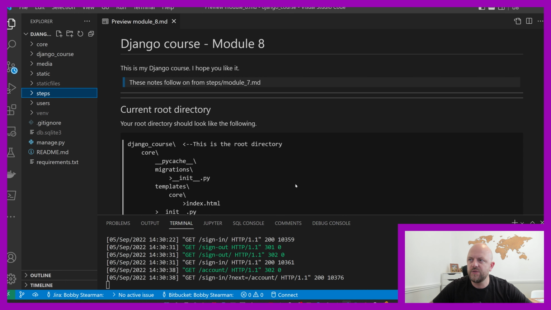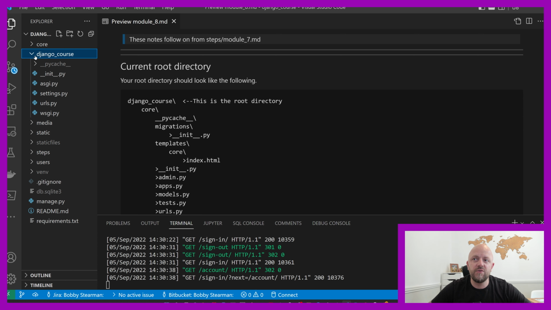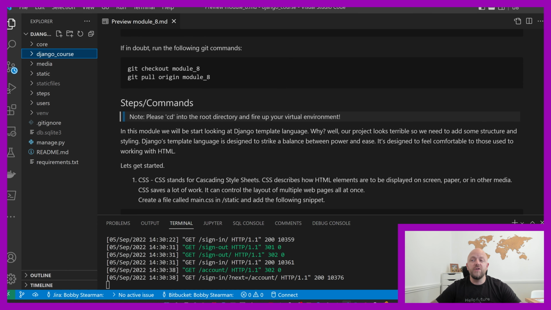I'm just going to open up VS Code, which is here. The first thing you want to do is just make sure that your configuration is the same as what it should be, which is on the screen here now. So you've got a core app. It needs to look like this. You've got a Django course, all the bits and pieces in there. You've got media, static files. That's important. We've got steps, not so important, but it's got the steps that you'll follow along with. Got a users app, got venv, then we've got some gitignore, database, manage.py. So make sure you're on the same page. If you're not, you can pull down from module 8. If you're following along, you should be on the same page.